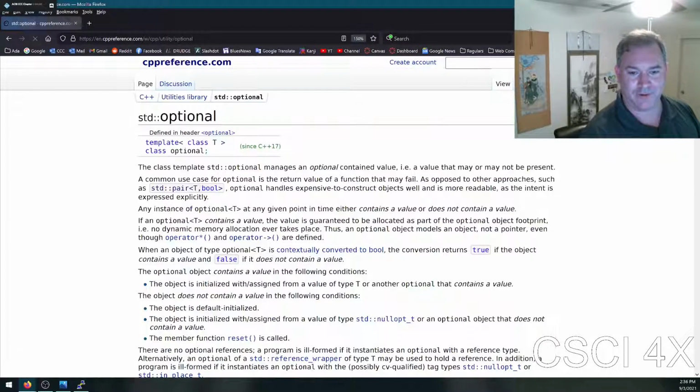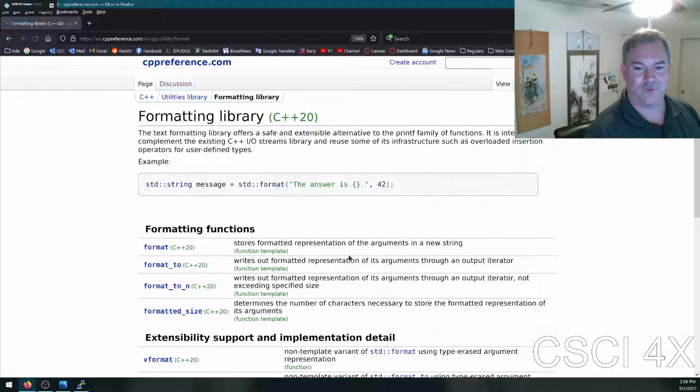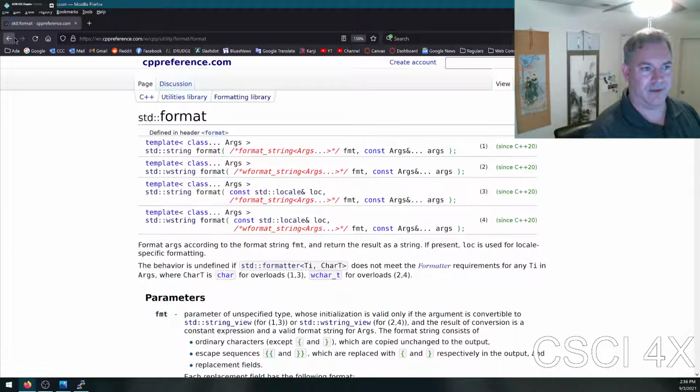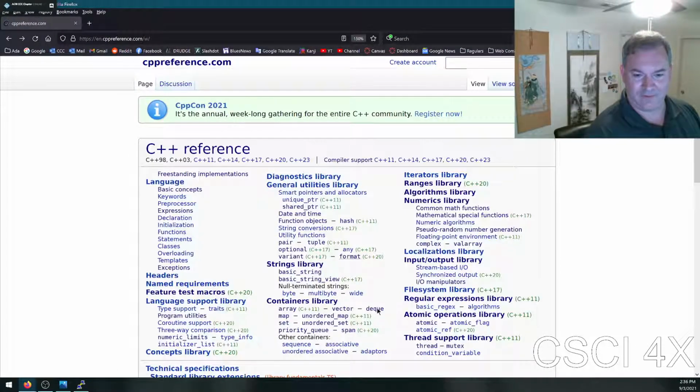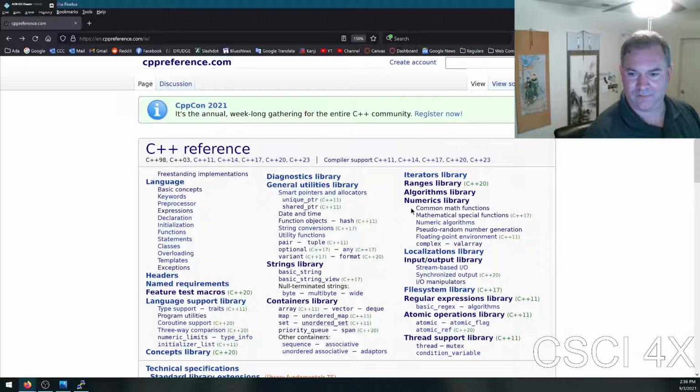If I want to know where optional is, I'm going to guess optional. Yeah, okay, it's in optional. Format is probably format. Yeah. I can guess these things pretty well. Map, set, unordered set is going to be in unordered set. Yeah, that's reasonable.